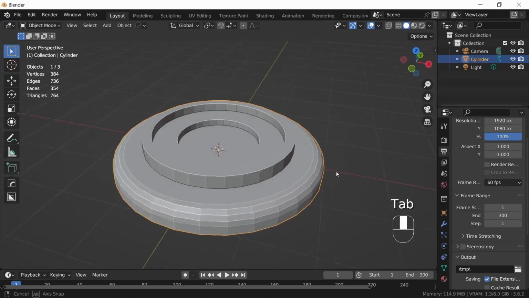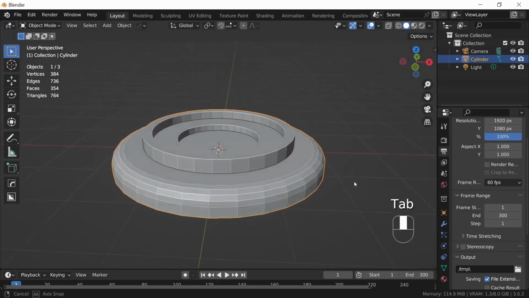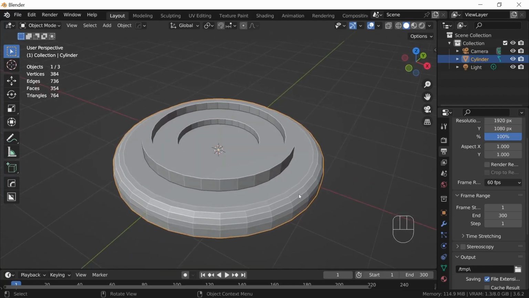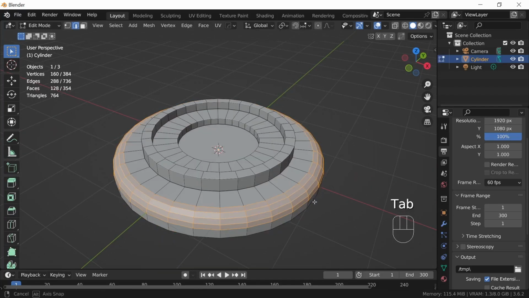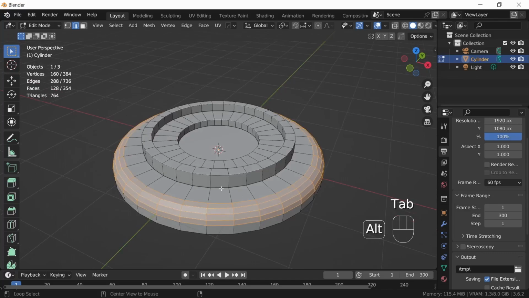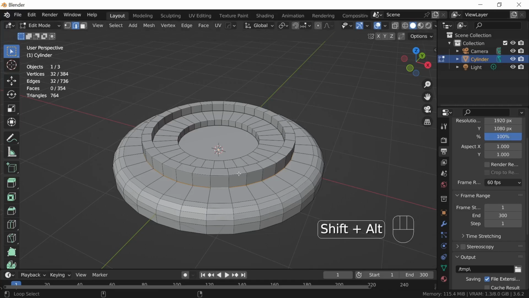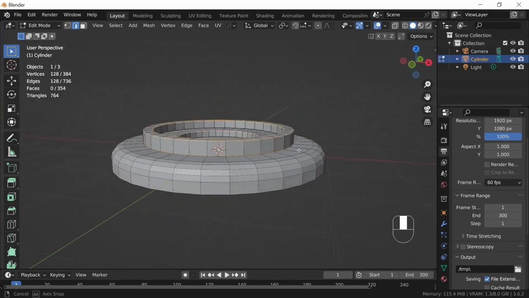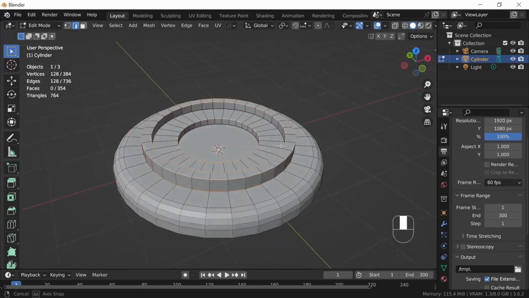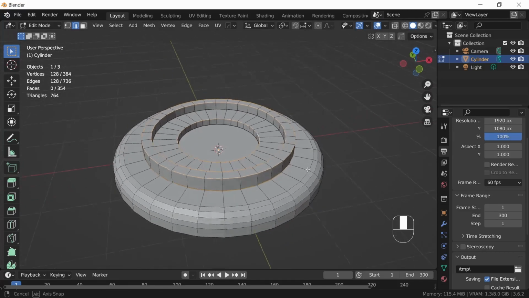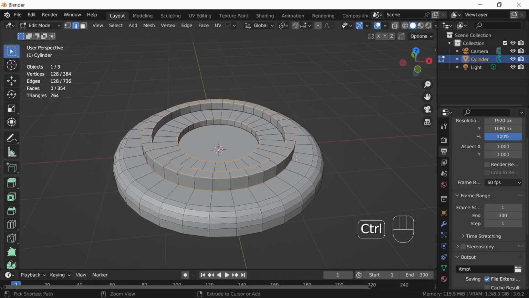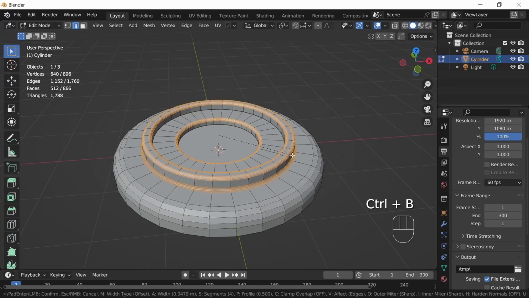But when I tab into object mode, I've got a little bit of a smoother lip just on that first edge. So now I'm going to hold Alt and click this line segment. Then I'm going to hold Shift and Alt, and click this segment, and this segment here. So I've got basically the bottom and top halves of the ring. I'm going to ignore the bottom half ring here. And I'm going to press Control B to add a bevel.